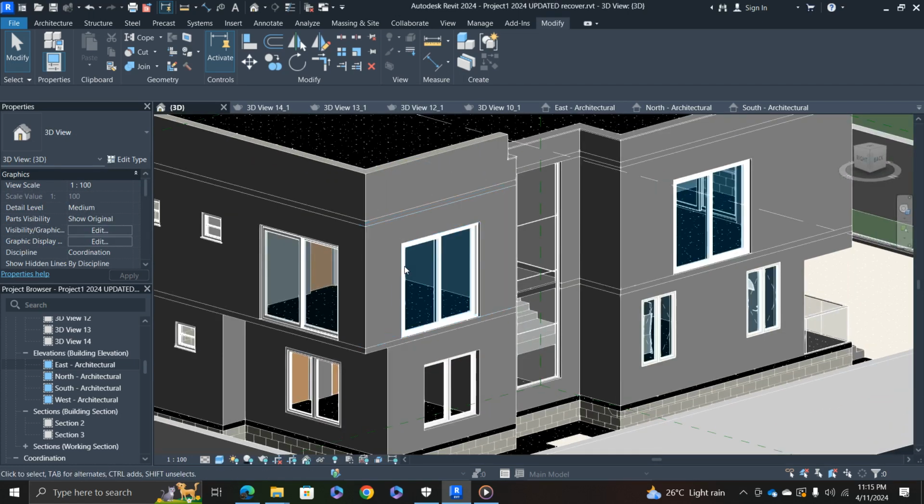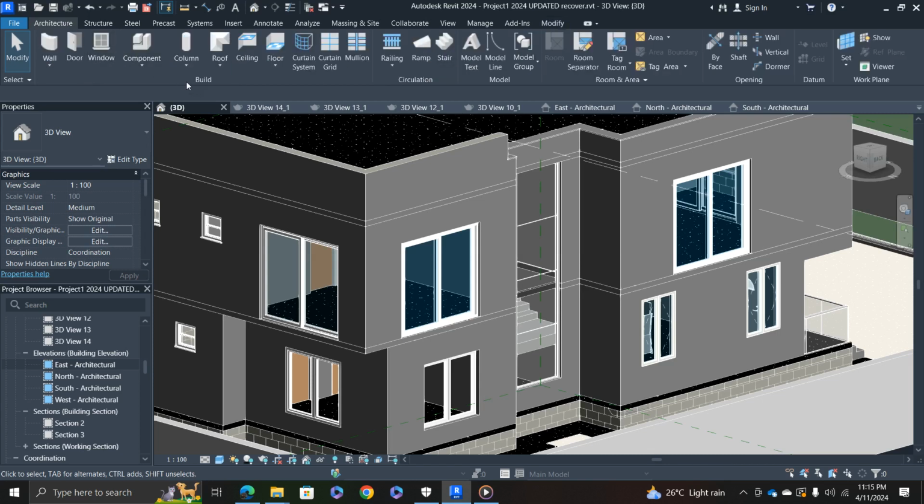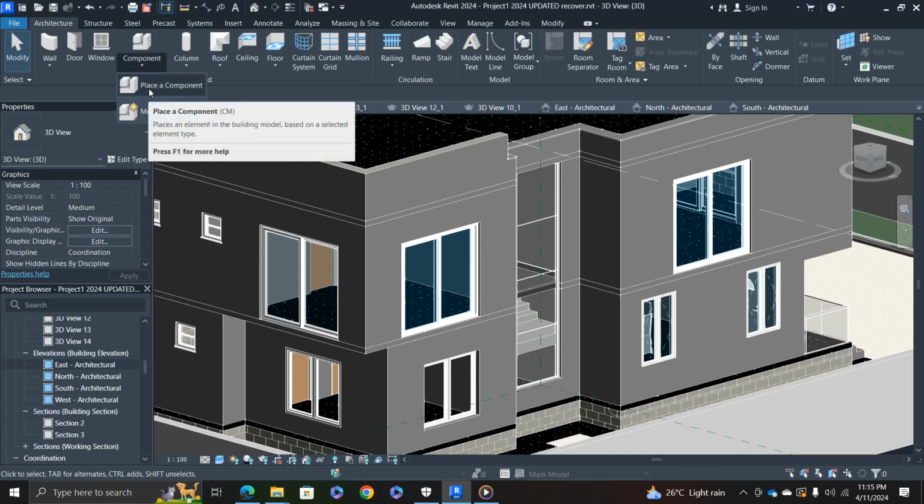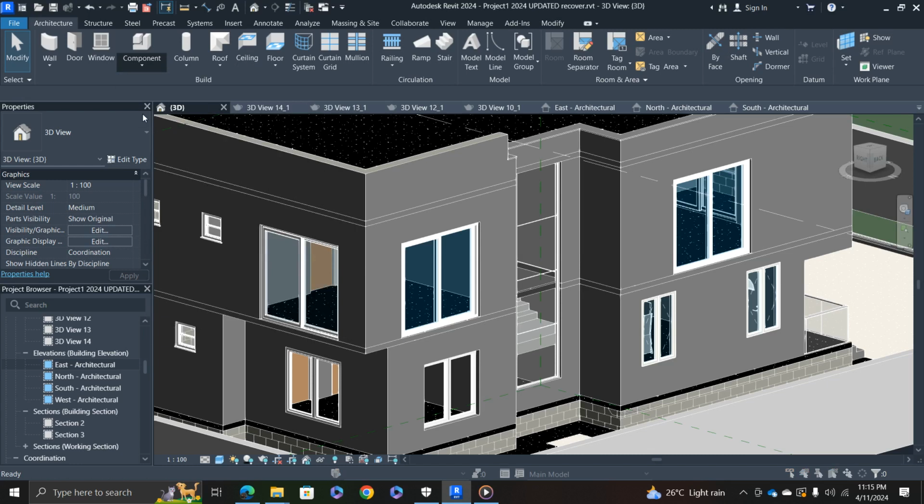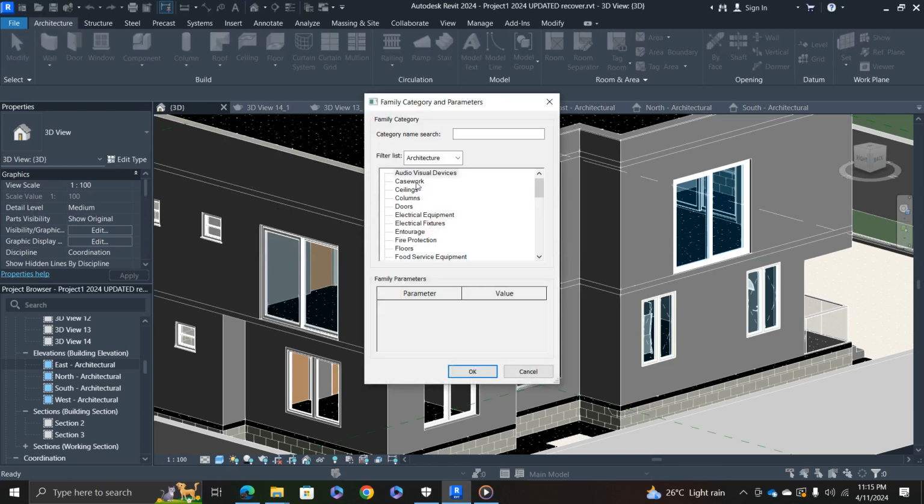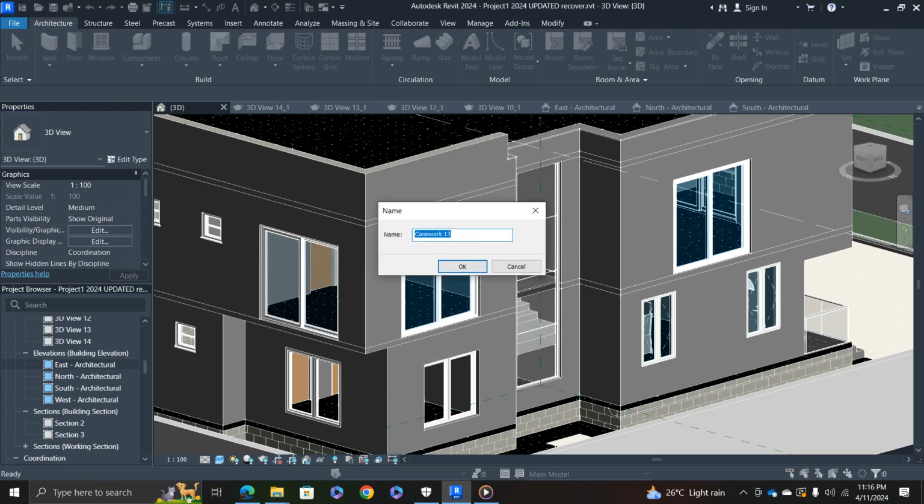We'll be creating the window hood on this particular window I'm hovering on. So go to architecture. We're going to make use of the sweep tool to create the window hood. Go to architecture, go to components, click the drop down underneath, click on model in place, and then click on casework, click OK.